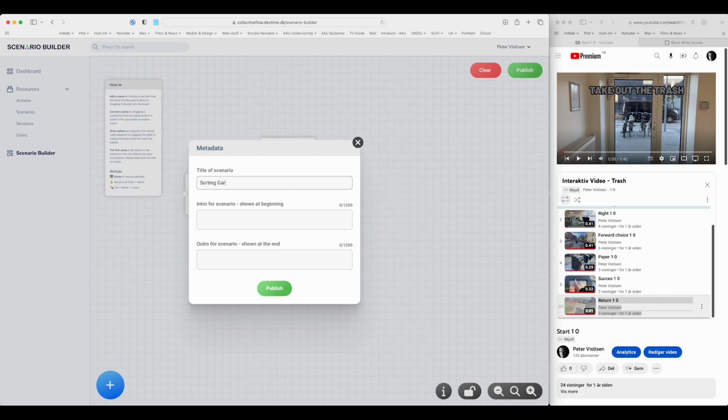Sorting garbage. You have 12,000 characters to introduce something in the beginning. It can be a link also. Welcome to our garbage sorting scenario. Make the right choices for the environment.